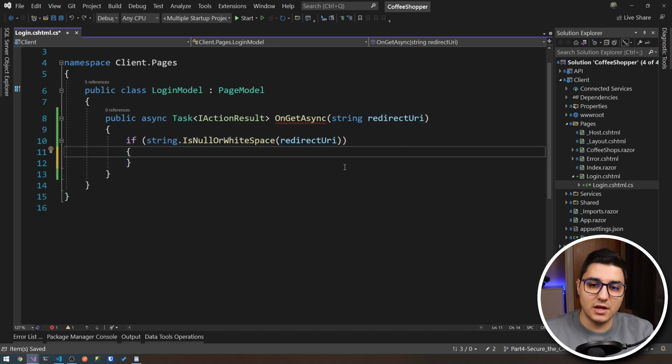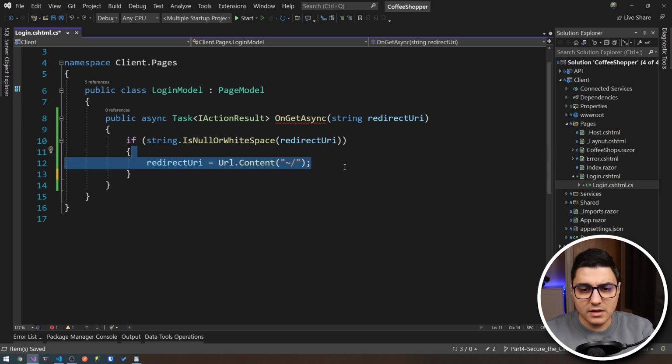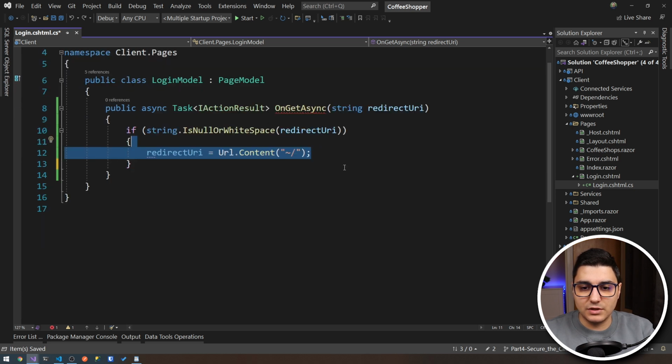So we're basically checking here if the redirect URI is valid. And if it's not valid, meaning that it's either null or not passed in, or it's just a white space, then we define the redirect URI as the root of our application. So if the user logs in for the first time, they won't have any redirect URL. They just want to log into the application, in which case just redirect them to the root of our application.